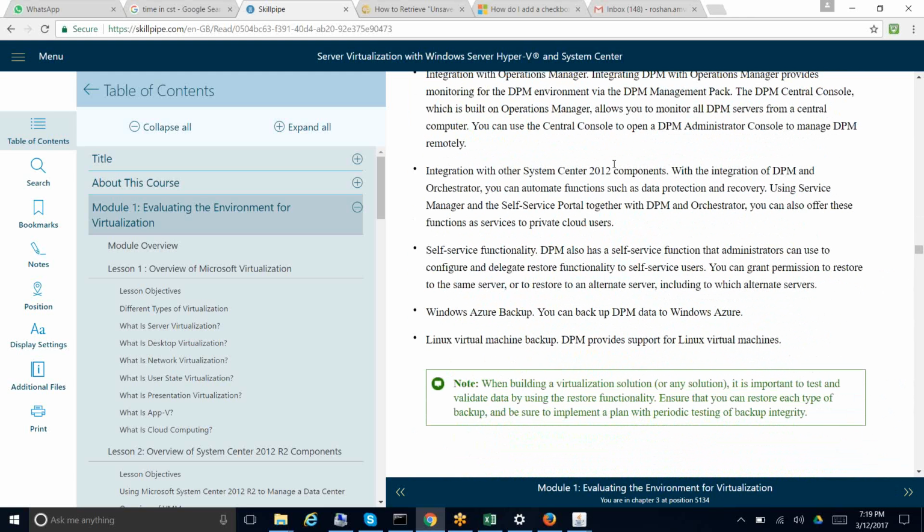Integration with System Center 2012 components. With the integration of DPM and Orchestrator, you can automate functions such as data protection and recovery using Service Manager and the self-service portal. Together with DPM and Orchestrator, you can also offer these functions as a service to private cloud users.